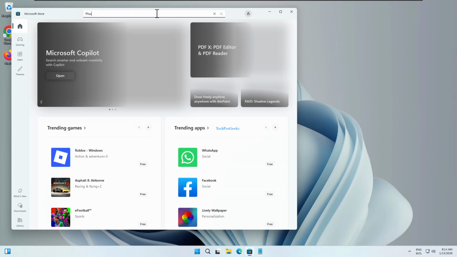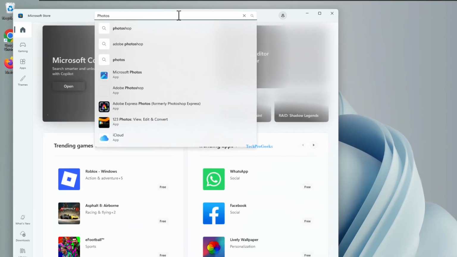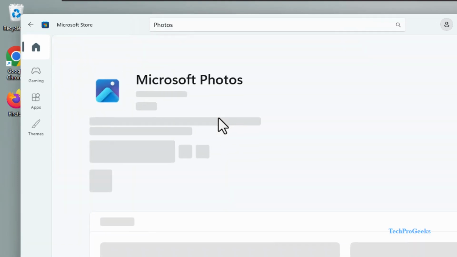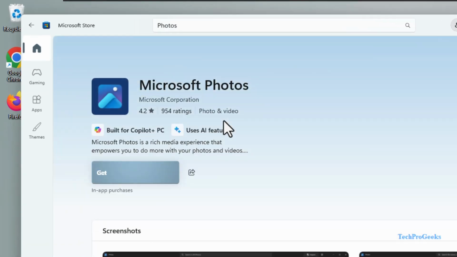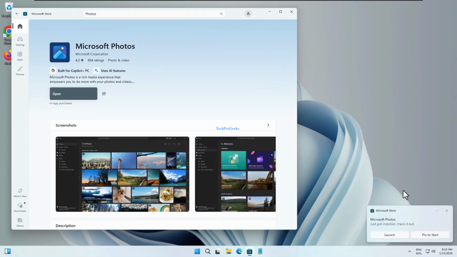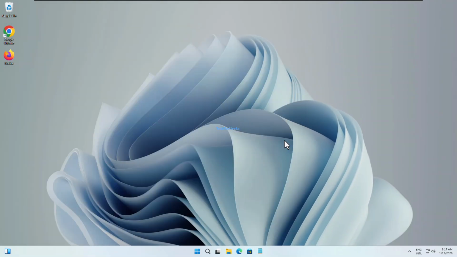Now open Microsoft Store. Search for Photos. Click on Get to install the app again. That's it. Your problem should now be fixed.